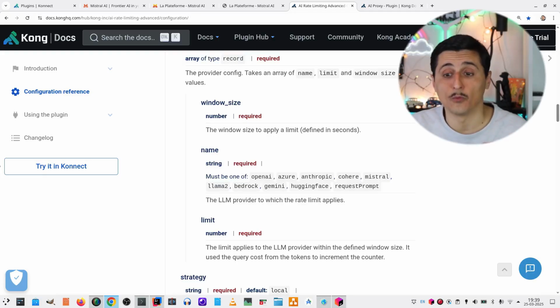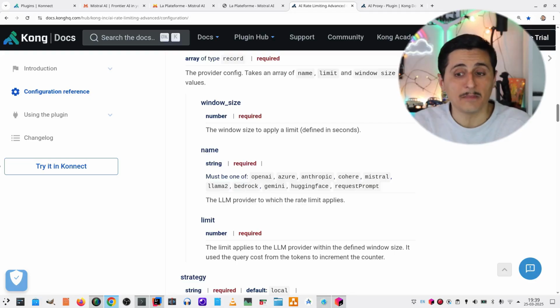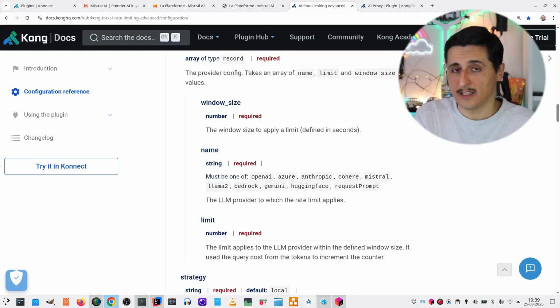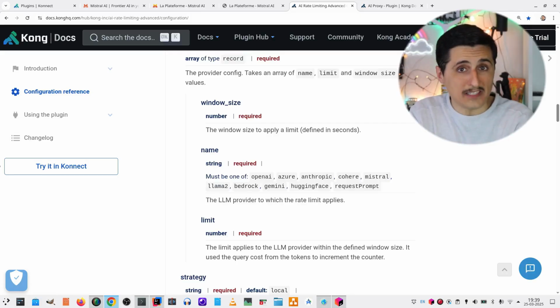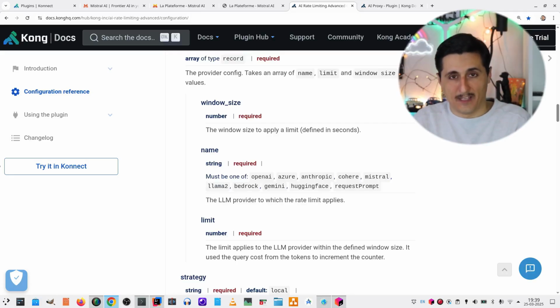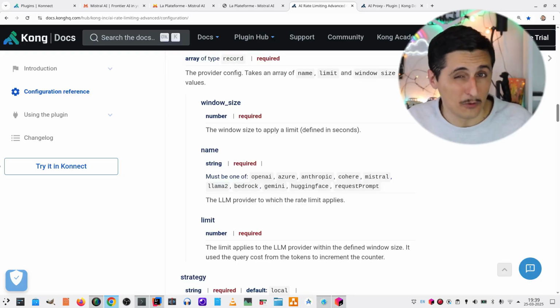The first one is the window size. This means the size of a window in seconds. If we think about it, that means that we are going to affect the rate that we are going to make the requests for a certain window. And you probably noticed that I am talking just about rate, not talking about the number of requests.